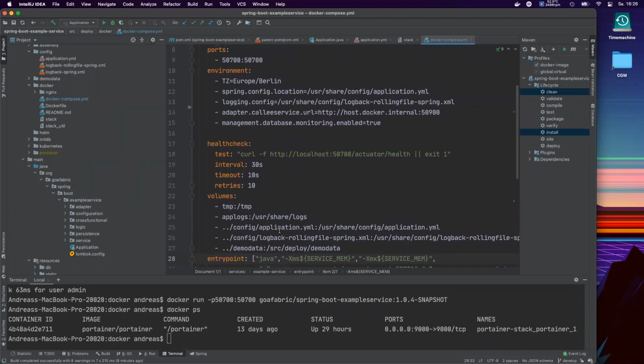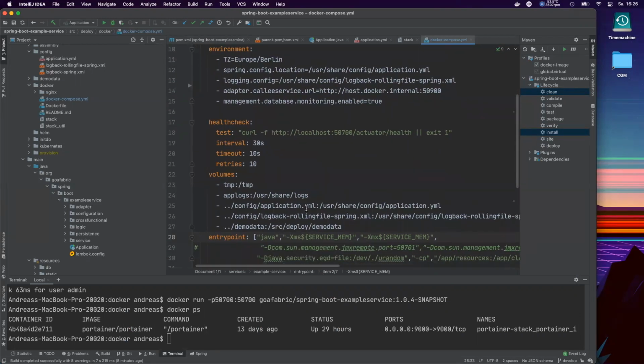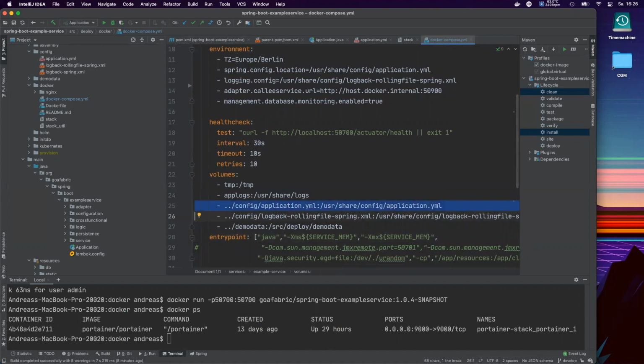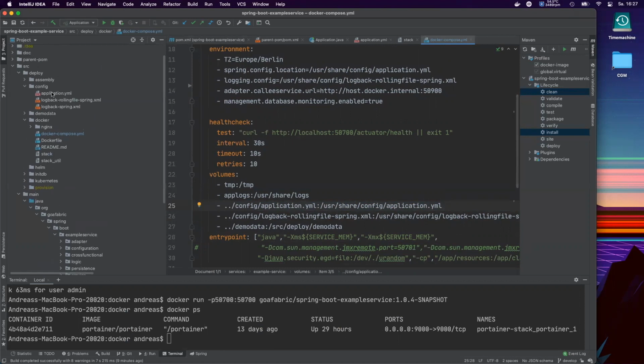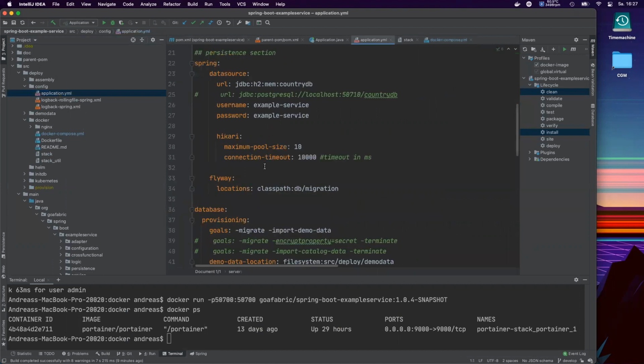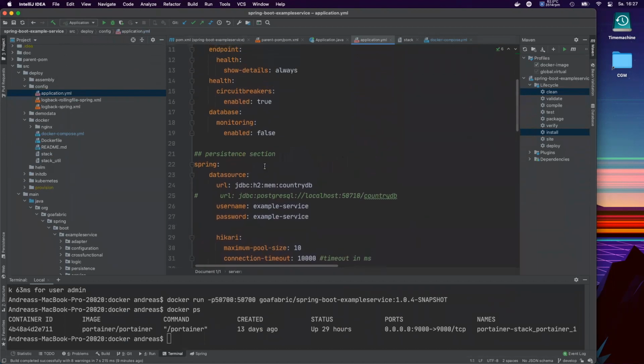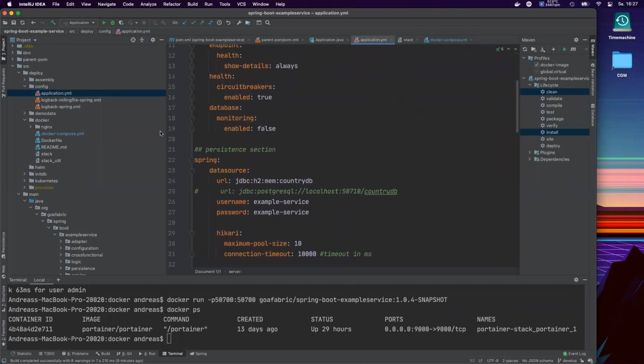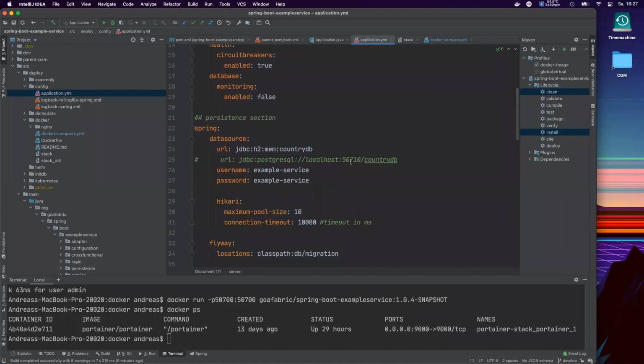As I told you, we have different kinds of volumes. The first thing we have here is the so-called bind volume. The bind volume helps us to map things outside the container to the inside of the container. We are using this for the application YAML, which you see here, to map this inside the container, which gives us the possibility, if we want to change properties for our application, we can change it on our system and they will get mapped inside the container.